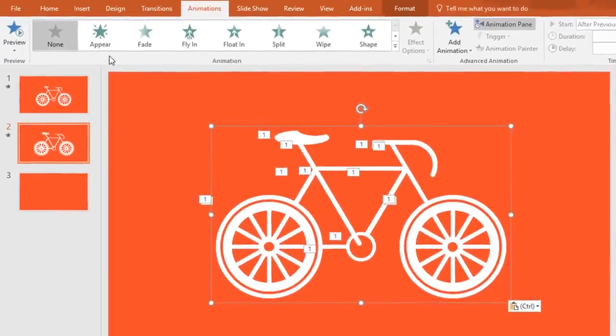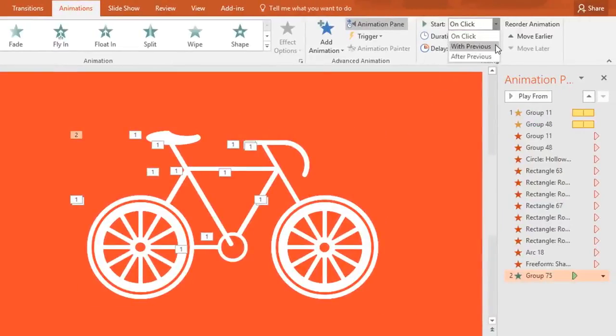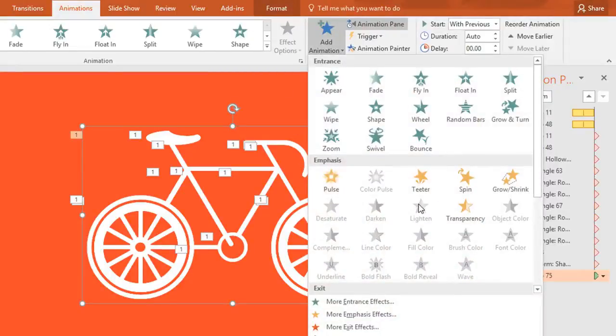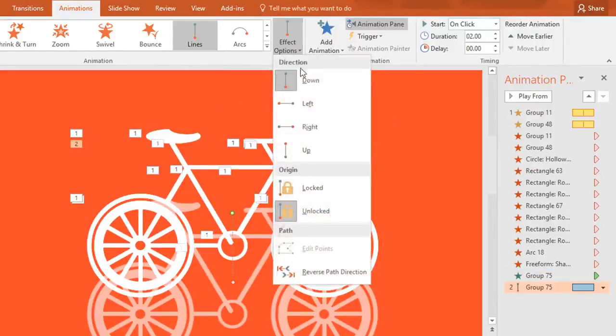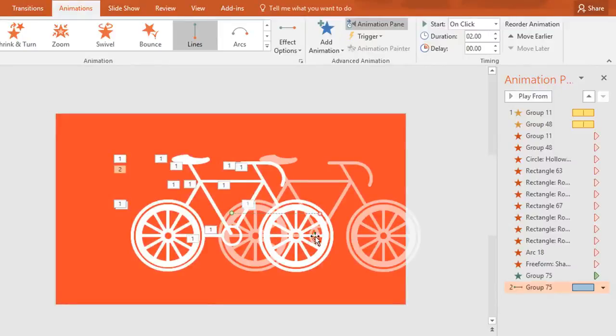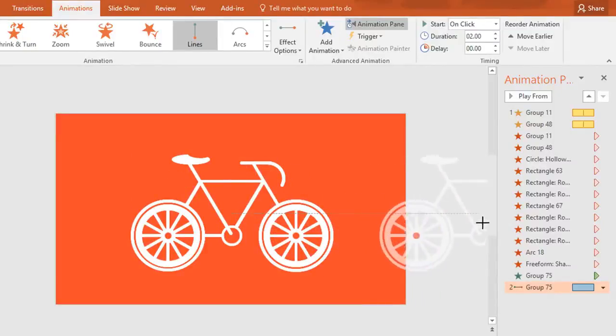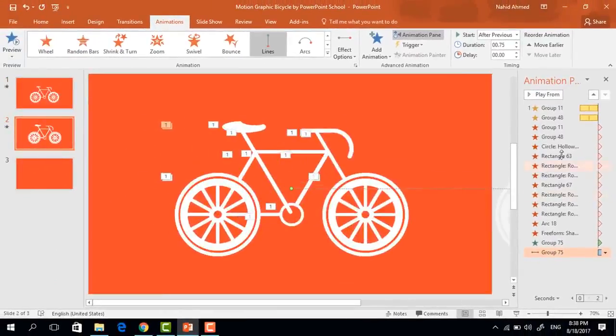Now from animation select appear and set start with previous. After that again select this new bicycle, click on add animation and from motion paths select line animation. Now from effect options select right. Then holding the shift key, drag this red dot like this way. Then set start after previous and the duration 0.75 seconds.